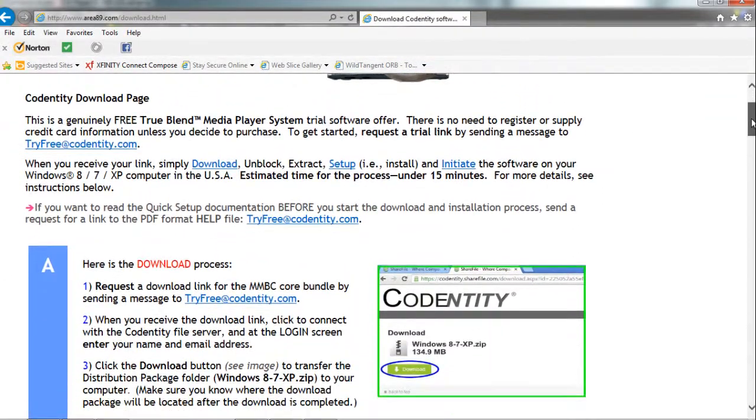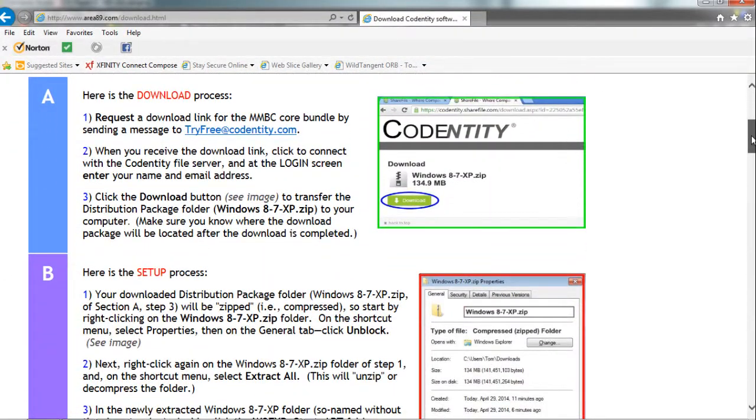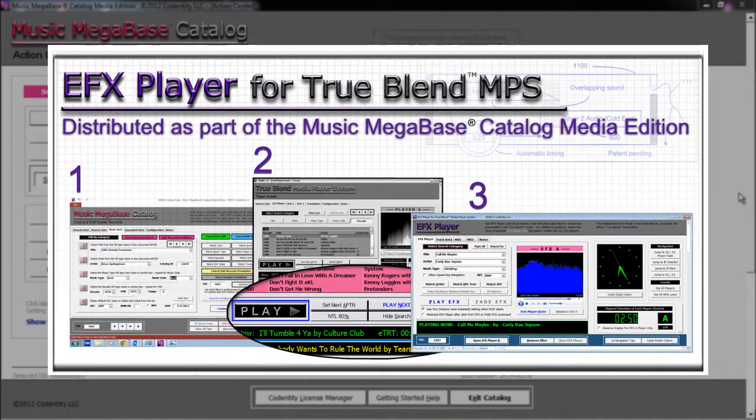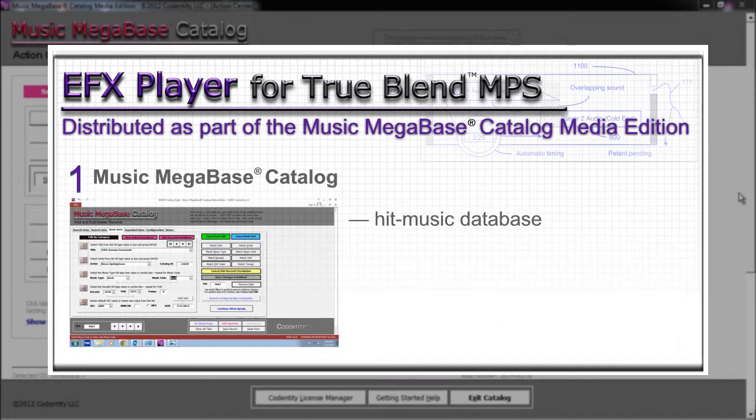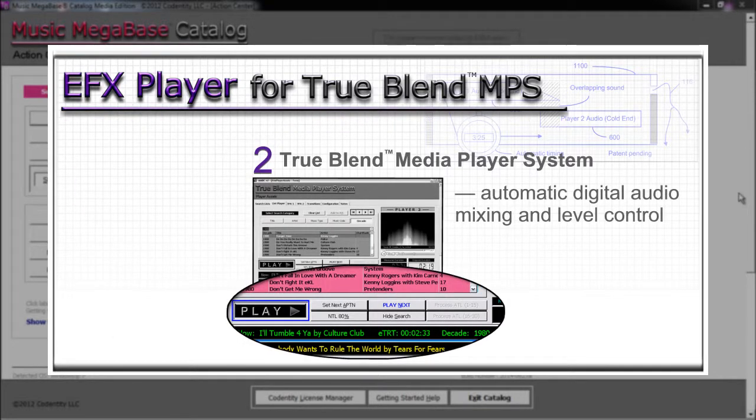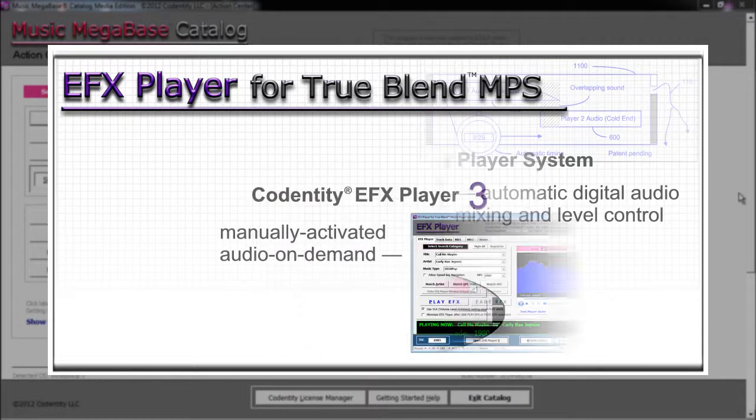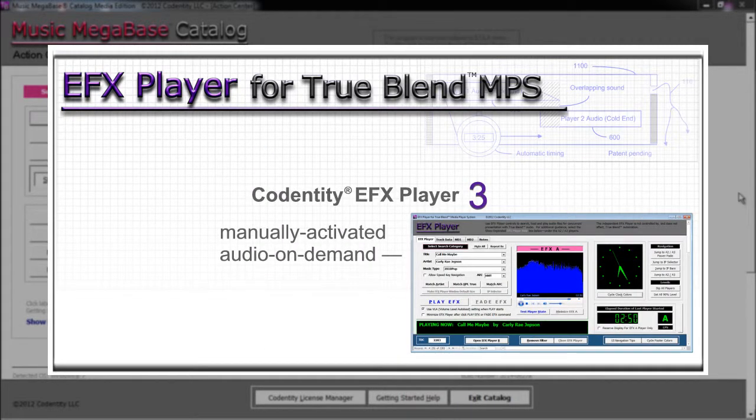Now, when you download and install the product on your computer, you'll notice the master title is Music Megabase Catalog Media Edition. And that's because the Codentity EFX Player is distributed as part of a bundle, a product suite. And that suite includes these titles: the Music Megabase Catalog, which is our hit music database; the True Blend Media Player System, our digital audio automation tool; and of course the Codentity EFX Player.